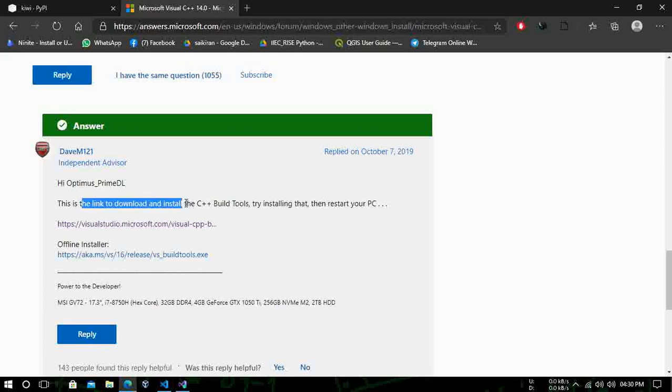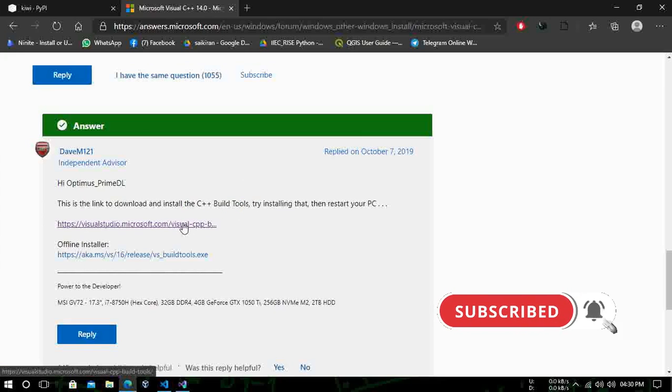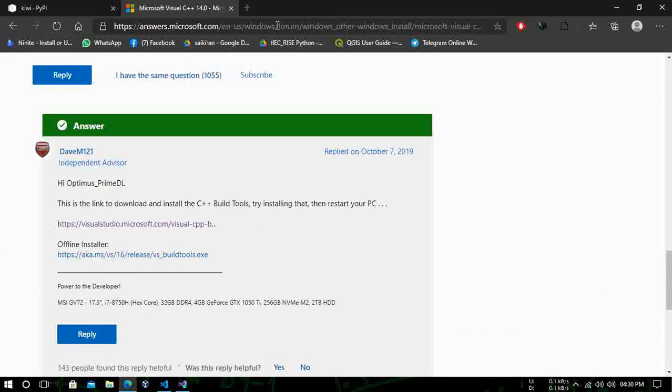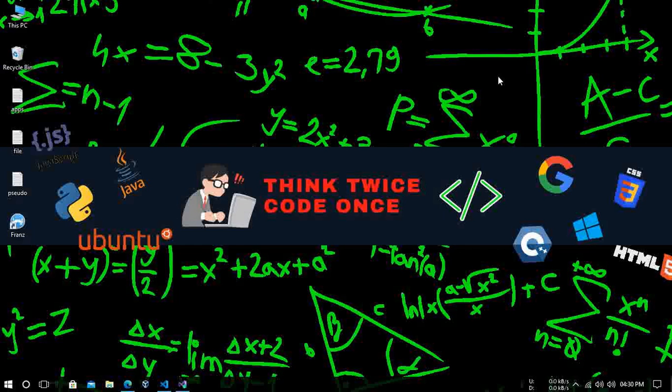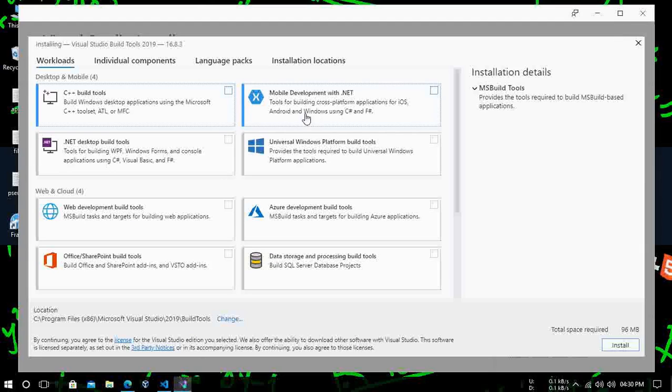This link is to download and install C++ build tools. So the thing we need is the C++ build tools. Just follow this link and install Visual Studio, not Visual Studio Code, Visual Studio, which is from Microsoft. And the difference you can see at the bottom of my taskbar. This is Visual Studio Code, and this is the Visual Studio Installer. So once you install this Microsoft Visual Studio, it's around 100 MB I think.